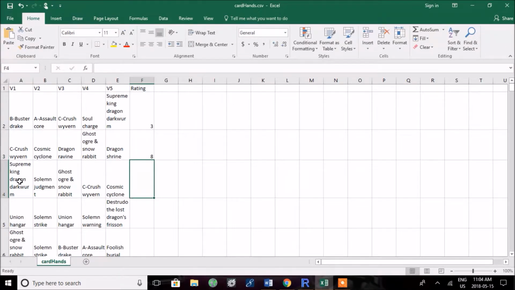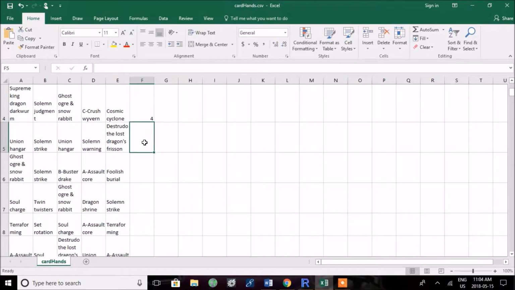This one you have a Supreme Dragon King Darkworm, but again you don't have the field spell. However, you do have Solemn Judgment and Cosmic Cyclone, as well as Ghost Ogre Snow Rabbit, which gives you some defensive options. But since you don't have any good offensive options, I'll probably rate this one a 4.